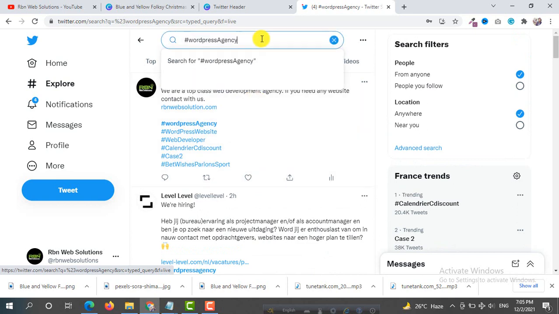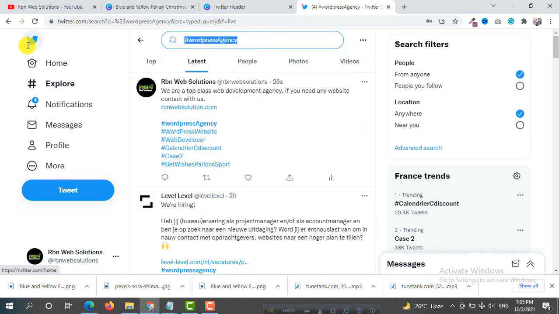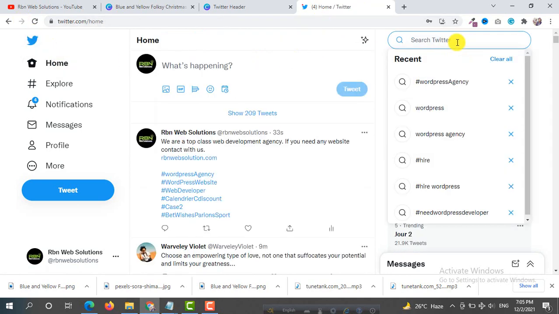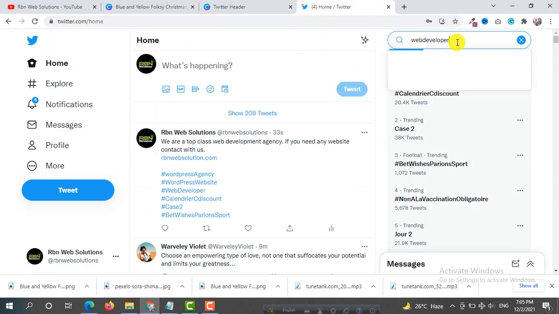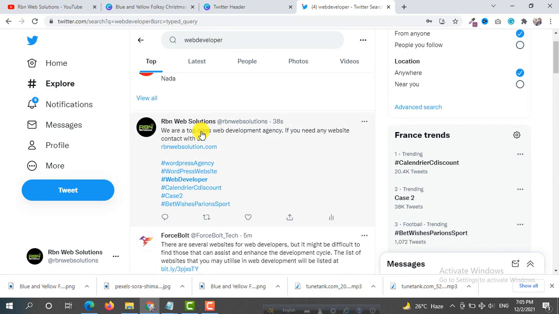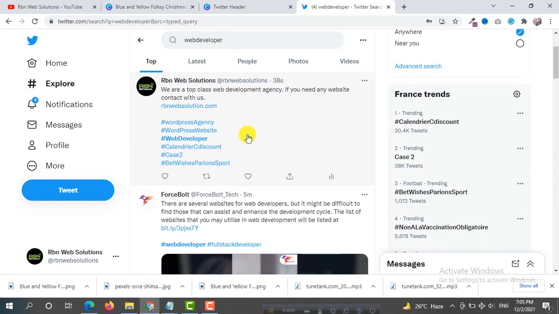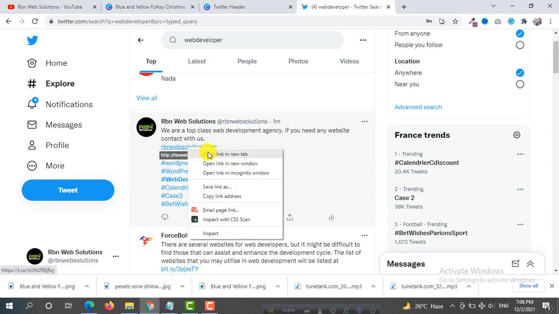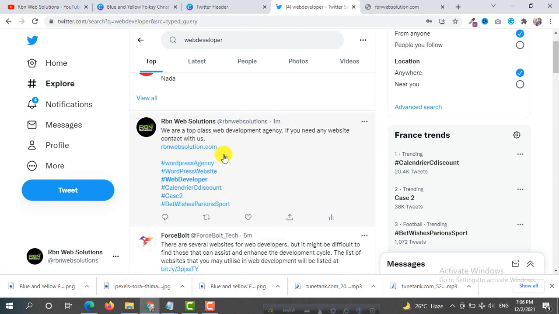So now I am a client and searching for web developer. So I am going to home and searching for web developer. So suppose I am a client. When I search for web developer, you can see our tweet at the top. So now if I am a client, I will see this tweet and we can get the link or contact information from the post. So this is the best way to reach your clients.